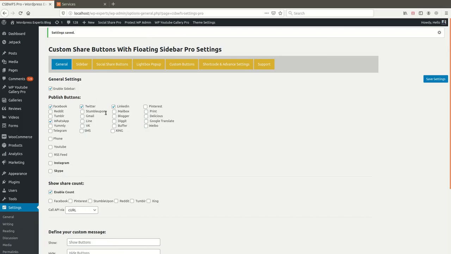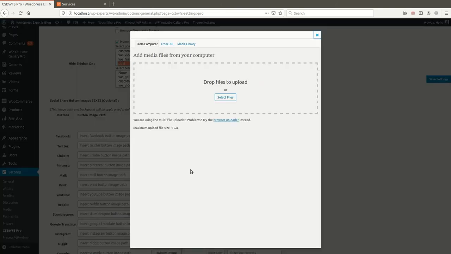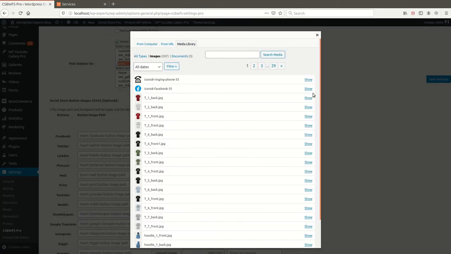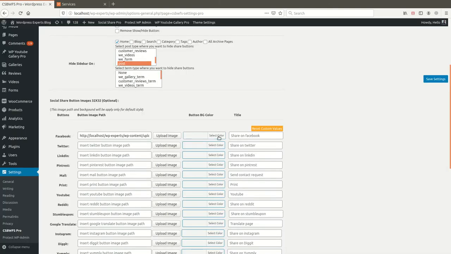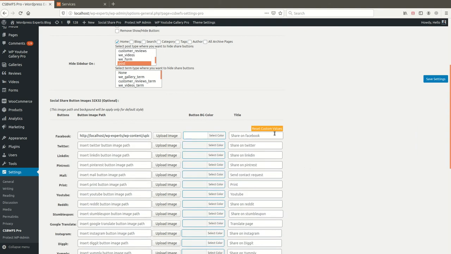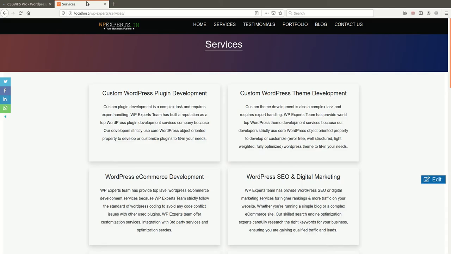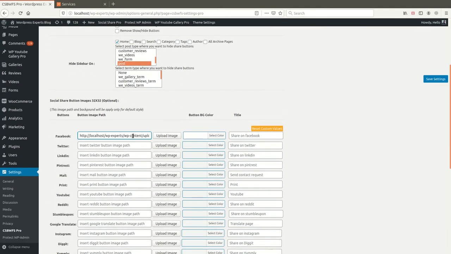Okay, so these are the settings. Here you will be able to define your custom image, like I want to use this image, and background color white. Okay, so shape, and let's see, it will change the Facebook button. You see the Facebook button has been changed as per your default setting.